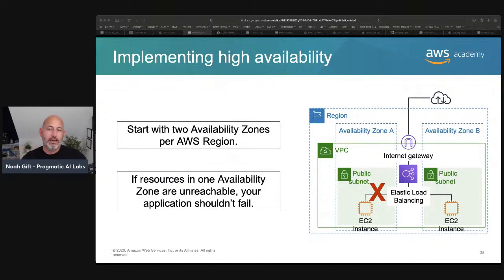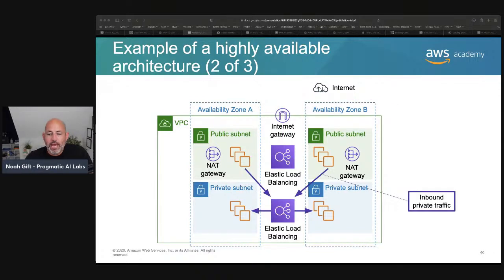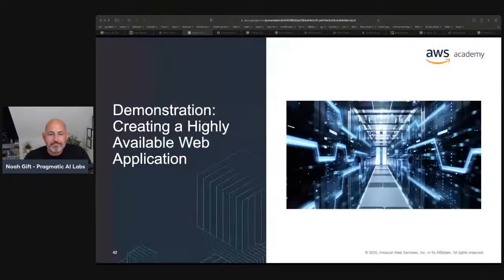So how would you do this? If you wanted to implement highly available systems, you would start with 2 AZs or availability zones per region. And if a resource in one availability zone is unreachable, your application shouldn't fail. So that's really the core concept: if an availability zone goes down, your application should still be able to work. An example of a highly available architecture would be ELB, or elastic load balancing, sitting across a couple of different availability zones. And potentially you could also have that even for private subnets and for the outbound traffic as well.